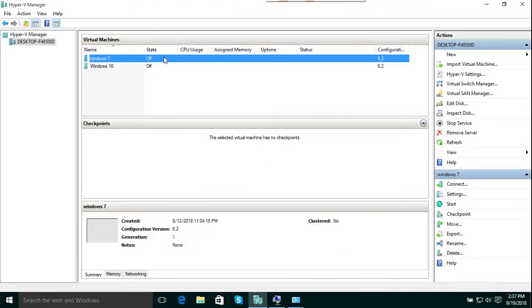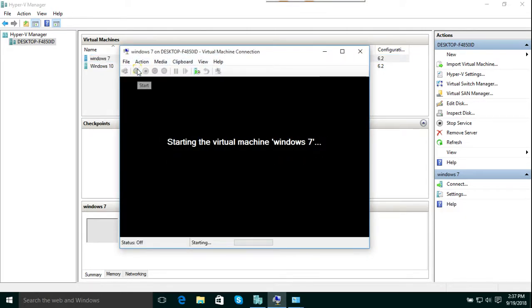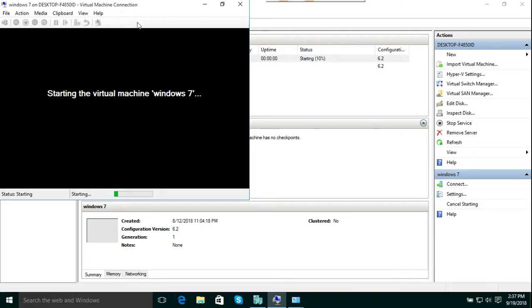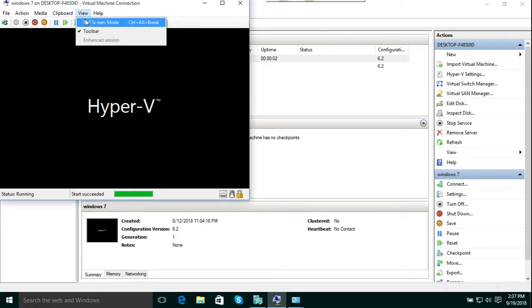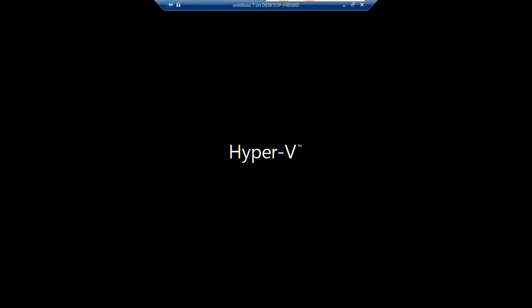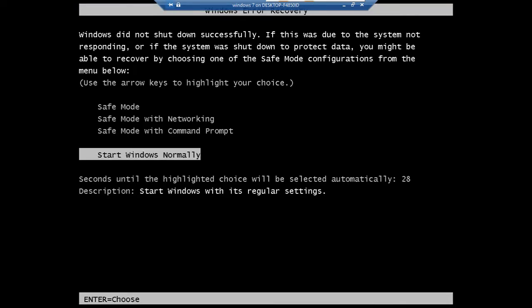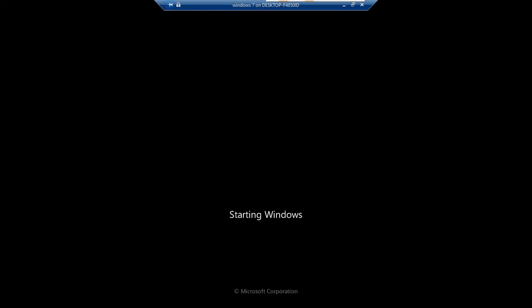When I connect this VM, our internet connection should appear. Okay, let's start normally.